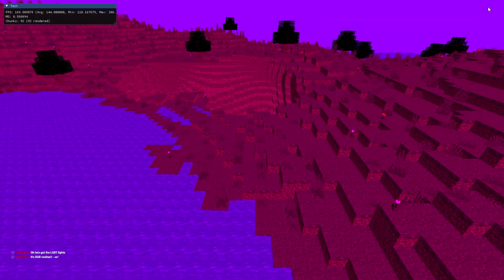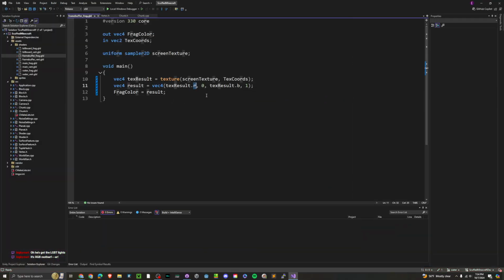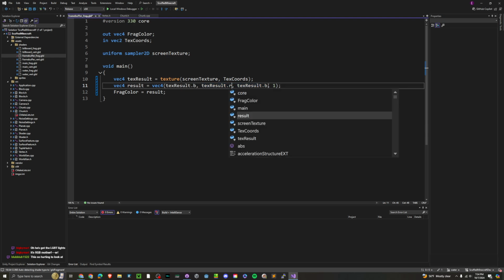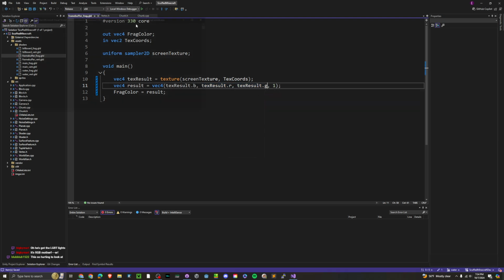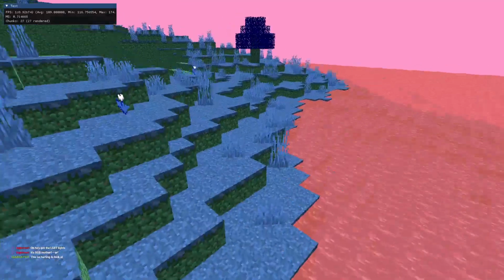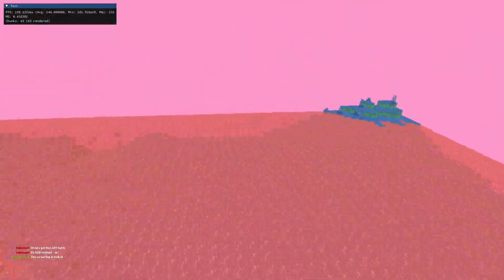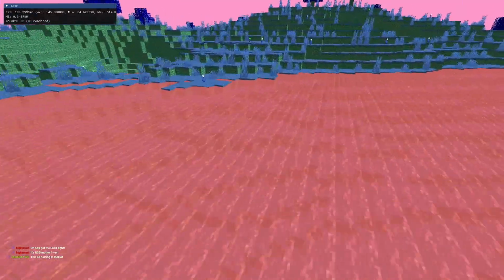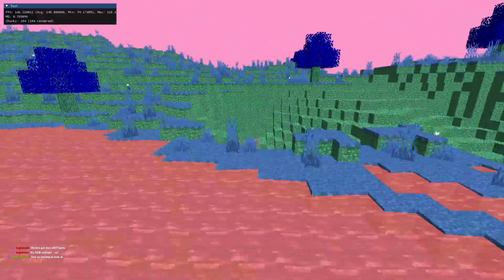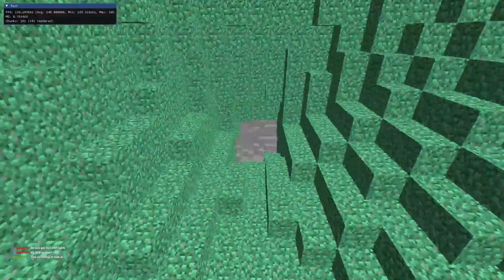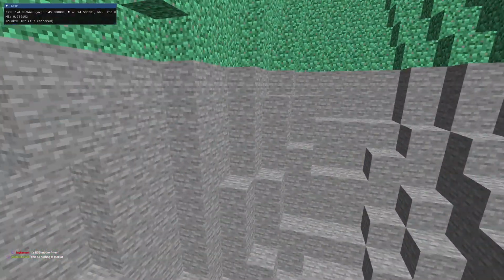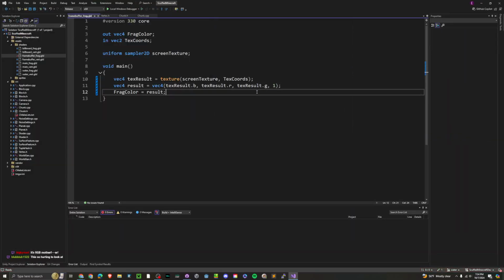Gotta say, you could do some pretty cool things just by playing around with these. Like, what if we just did blue and then red and then green? So we're just basically mixing up the colors, and that's definitely interesting. So we got this weird reddish water. Pretty cool. And stone, of course, is exactly the same as it normally is. This is so hurting to look at. Oh, come on. It's not that bad yet.